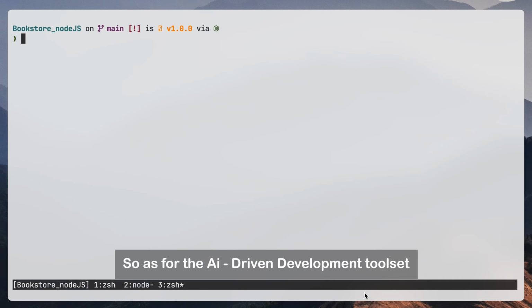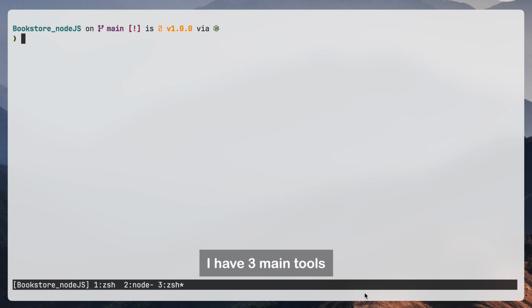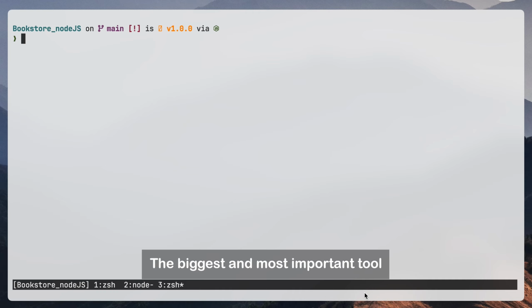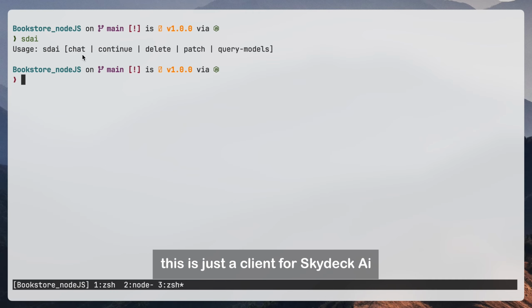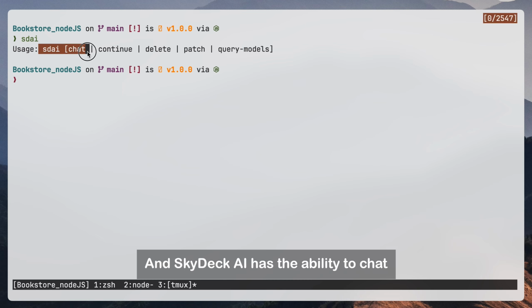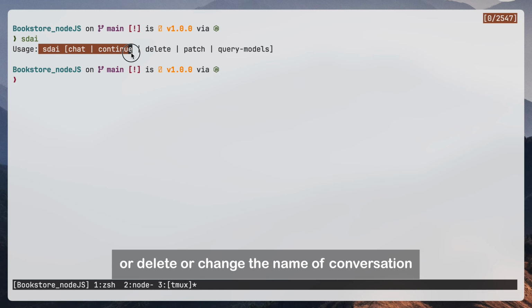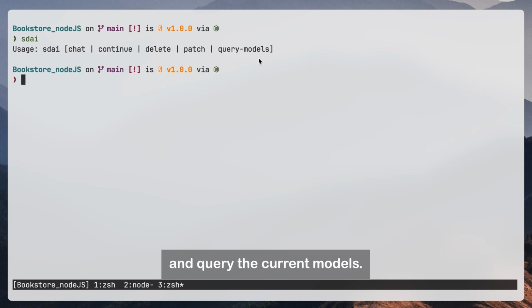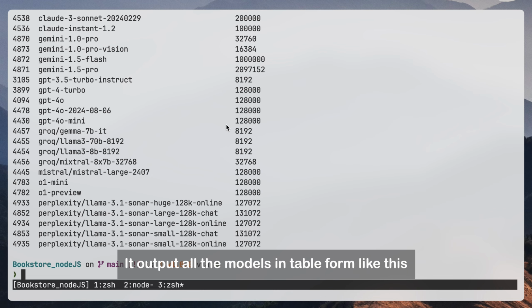So as for the AIDD toolset, I have three main tools. The biggest and most important tool is the command line for SkyDeck AI. This is just a client for SkyDeck AI written in Bash, so it's pretty simple and everyone can understand it. SkyDeck AI has the ability to chat, continue a conversation, delete or change the name of a conversation, and query the current models. So let's say query models. It will output all of the models in table form like this.